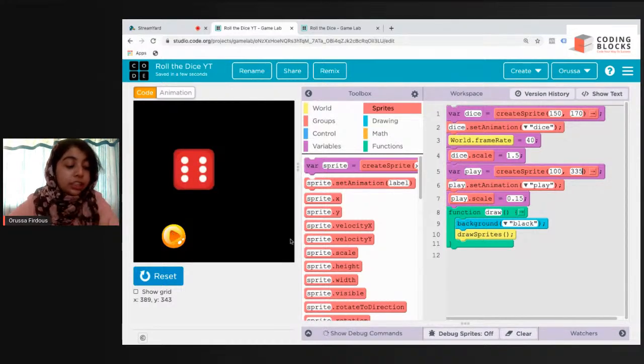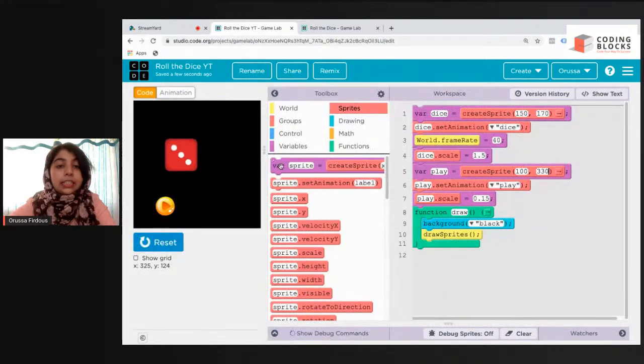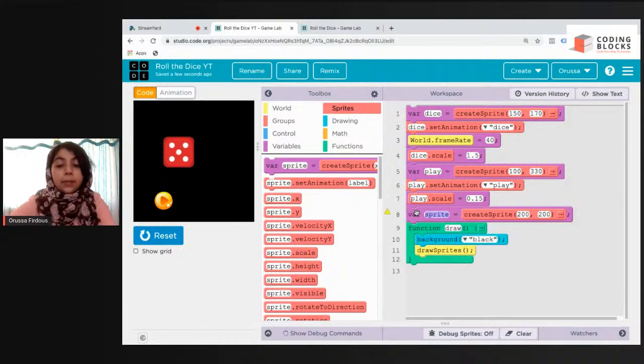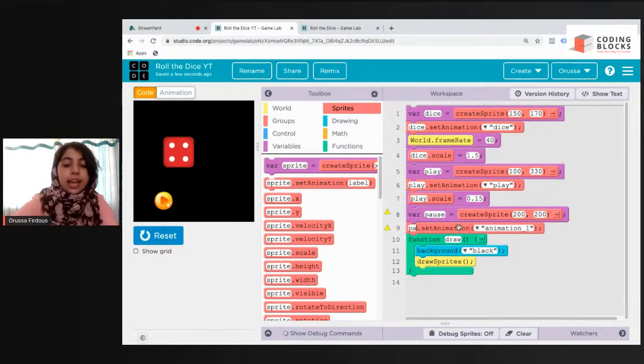Okay, Vanchika, sorry, the position of my play button is 100 comma, let us say 330. Okay, 330. I'll make it 330. So reset and run. So it works for me. Now let us just add the pause button really quickly. So I'm going to get this Sprite block. Okay, and type here pause, because I want to name my pause button Sprite pause. Okay, so pause dot set animation.